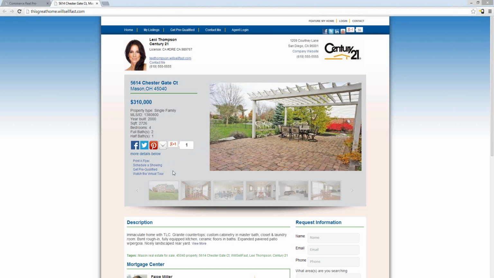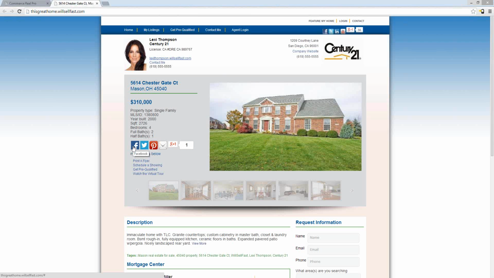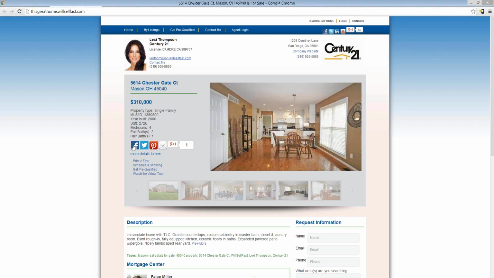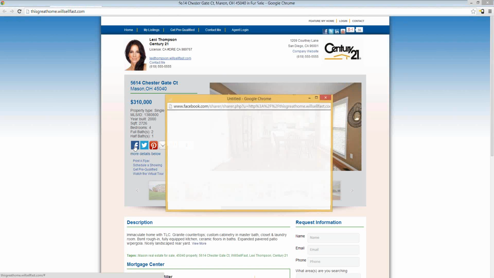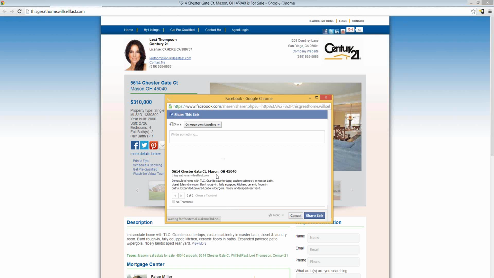Typically, if you wanted to post this, I think it's a great idea to post to Facebook so everyone knows that you have a new listing. But the thing is, you have to log into your Facebook account, you have to upload a photo, and you have to type something and give them a link. From our website, the only thing you have to do is click on the Facebook icon, and it's automatically going to do all of that for you. As you can see here, it gives the link to the website that we've created.